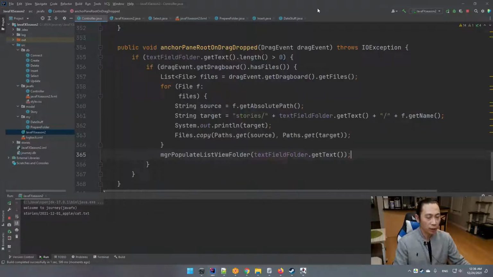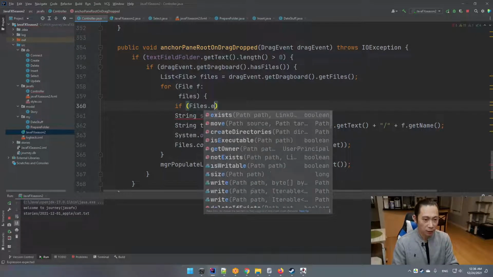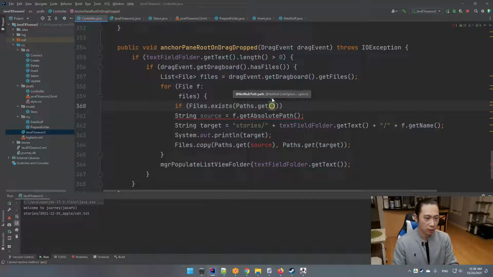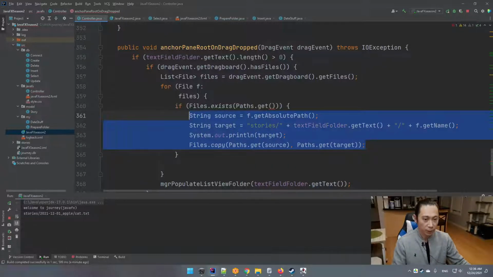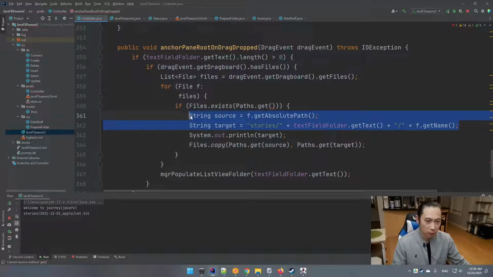So now we're gonna handle the name portion, right? So for each file, we have the source. So we need to do a test. Say if Files dot exists, right? So the path dot get. What are we gonna pass in here? Let's just complete this part. Move everything here. All right. The path is gonna be something like this. These two things gotta be outside.